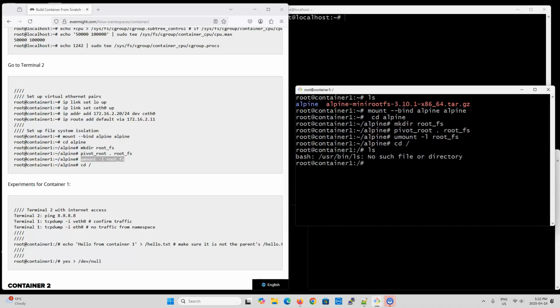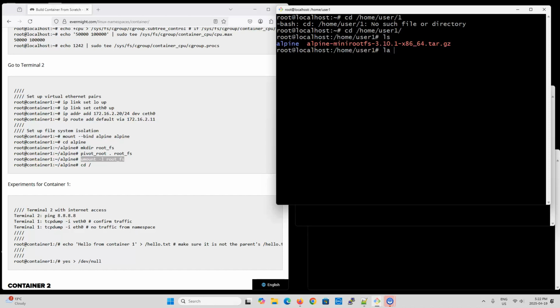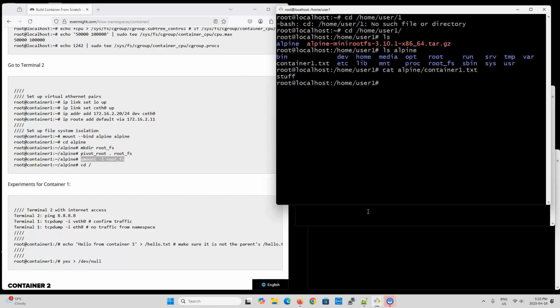Oh, there's no ls command. Okay, that's fine. Let's just say echo stuff to container1.txt. And if we go over here, if I go to home user 1, and if I look in the Alpine directory, yeah, we can see the container1 file. Yep, so we can see that.